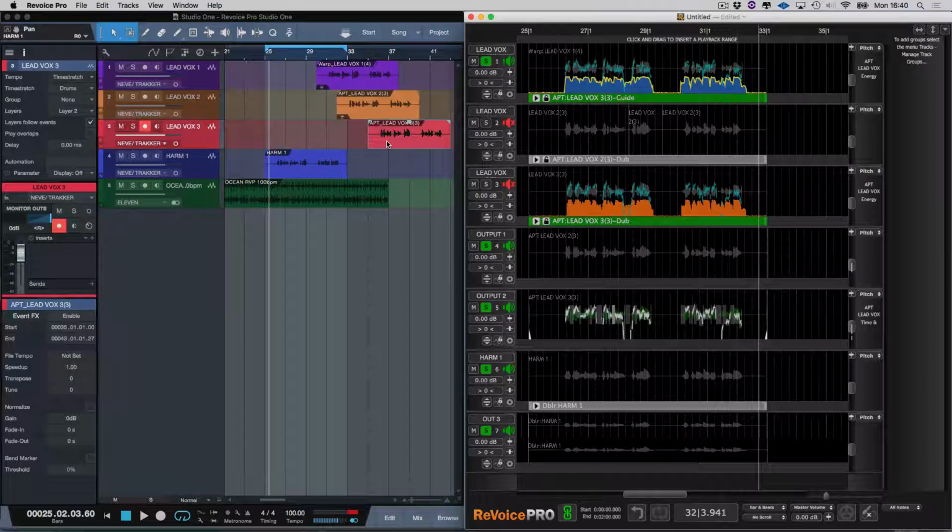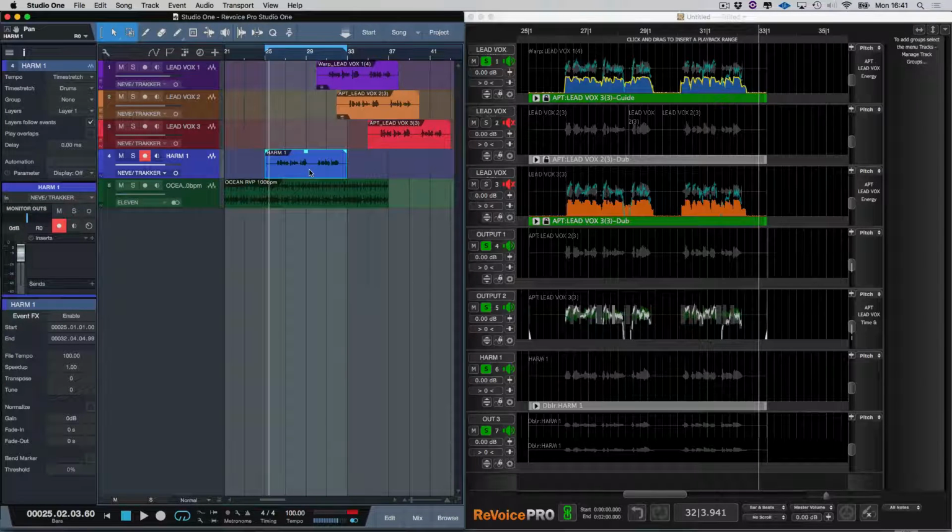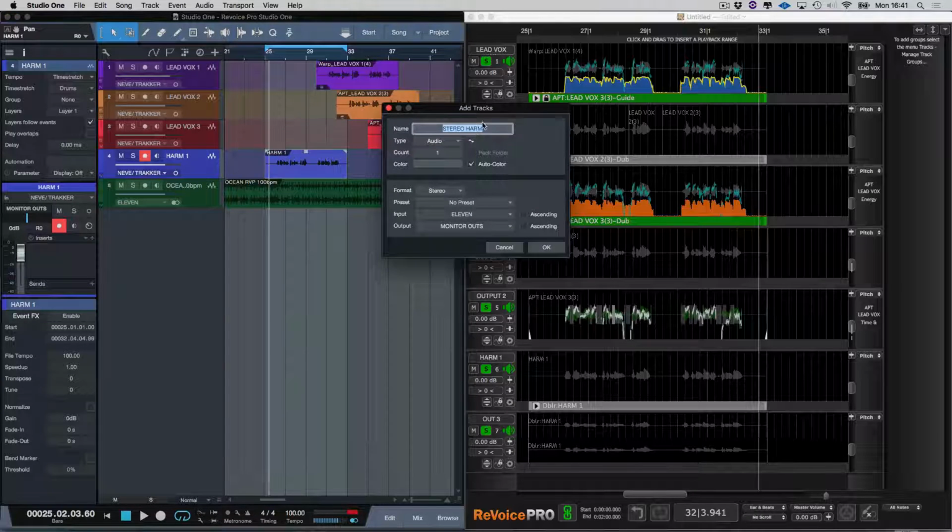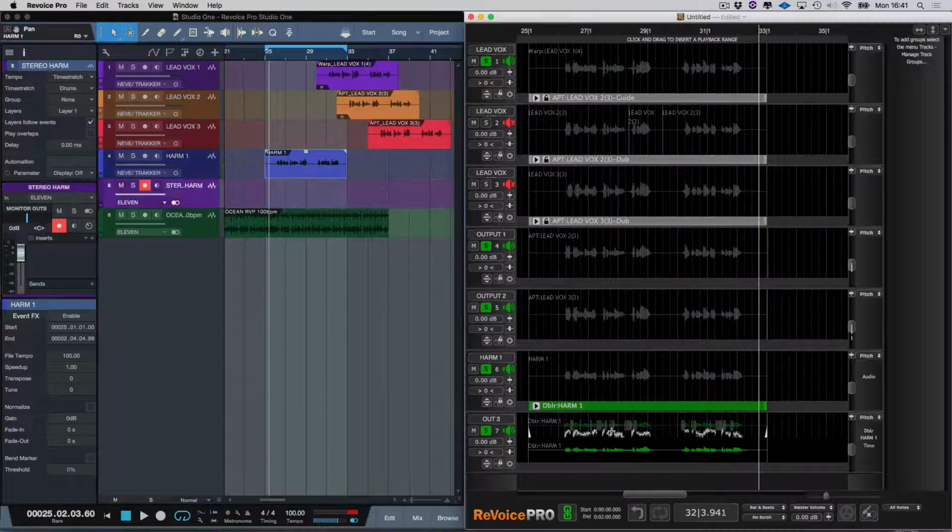Now I still want this Harmony 1 track here, so I'm going to create a new track so I can copy my stereo harmony back from Revoice Pro into Studio One. I push the T key. I'm going to call it stereo harmony. Click OK. Click on the file, Shift and Alt. Release the Shift and Alt keys when I see the file icon appear and drag back into Studio One.